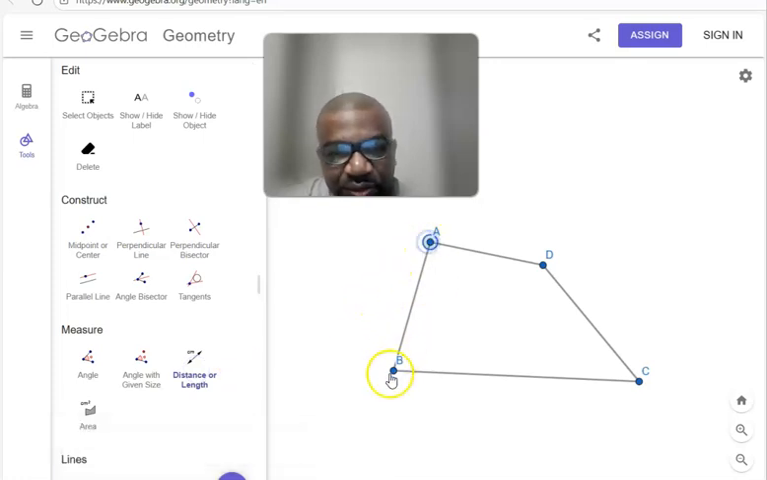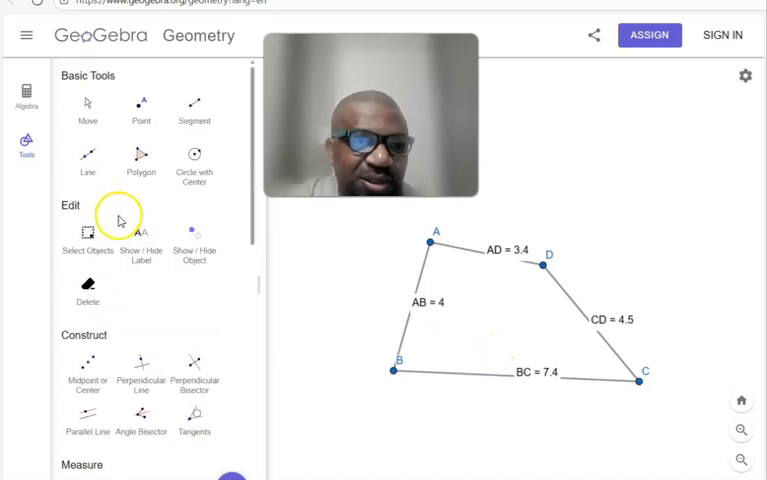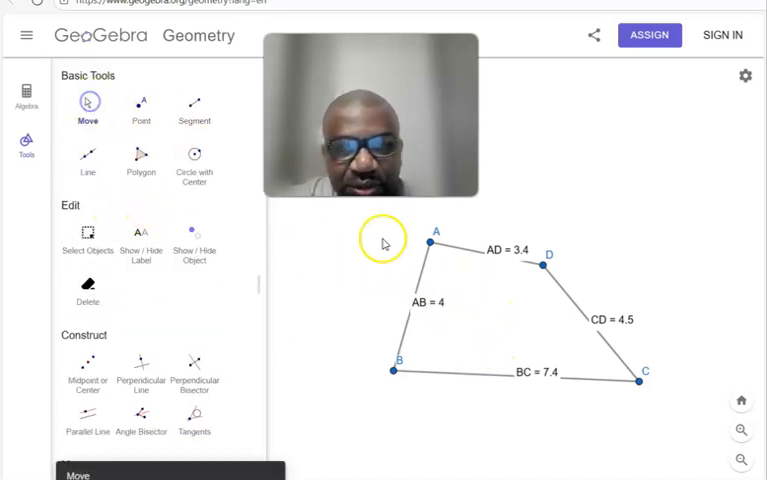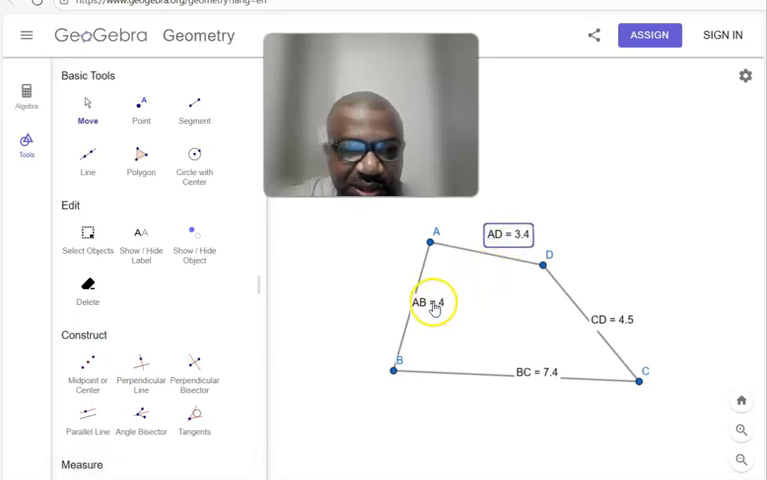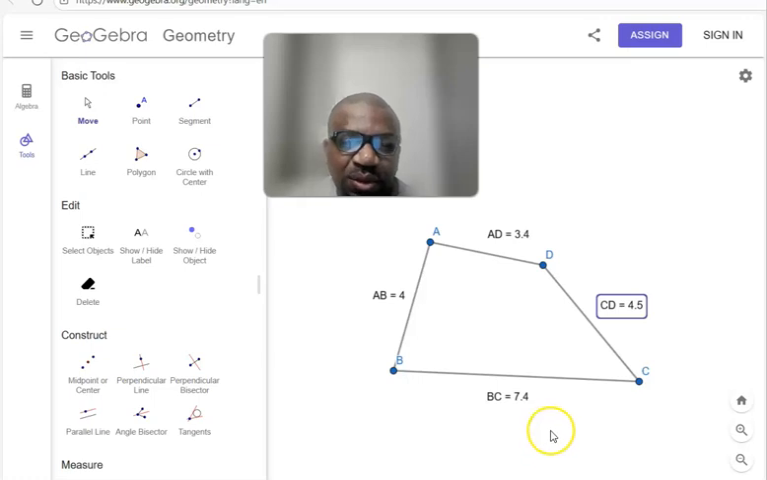So let's say from A to B, it's 4. Then from B to C, it's 7.4. Then from C to D, it's 4.5. From A to D is 3.4. So you see, all the sides are not equal. Let me gradually move this to this side, this one here, so that the work will be beautiful. So you see, all the sides are not equal. So it is an irregular quadrilateral.